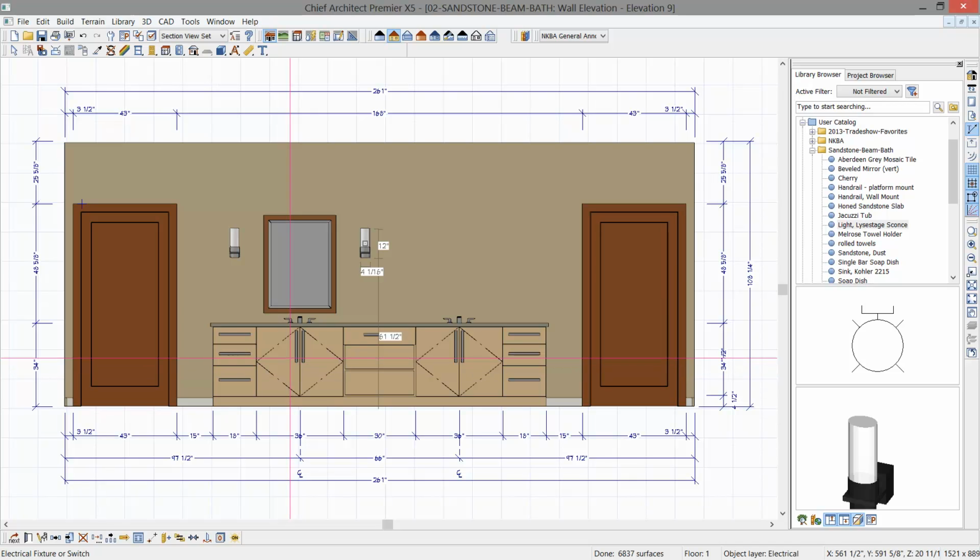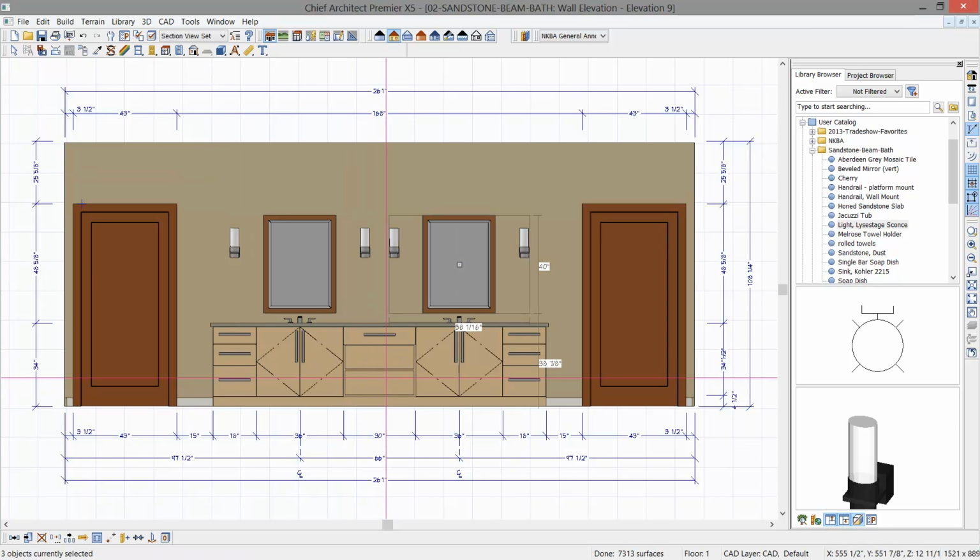So I've got those three objects placed. And now what I want to do is select all three and copy them and reflect them around the center cabinet. So let's go ahead and select all three here. Copy, reflect about the center. And that's a quick and easy way to get those items placed.